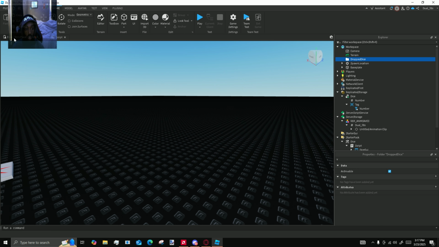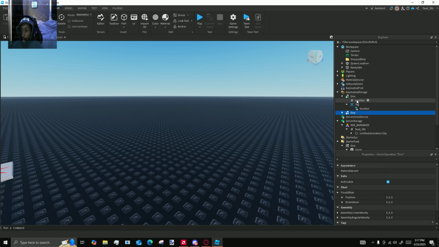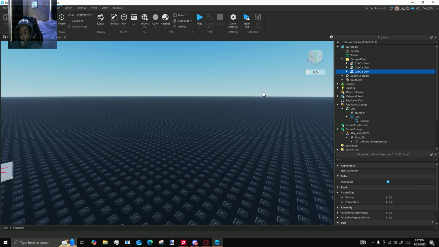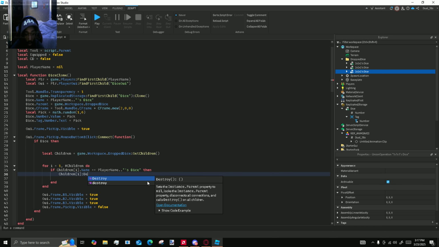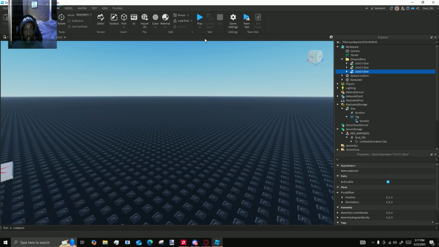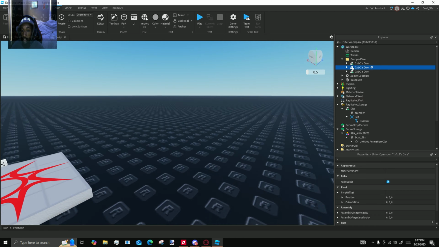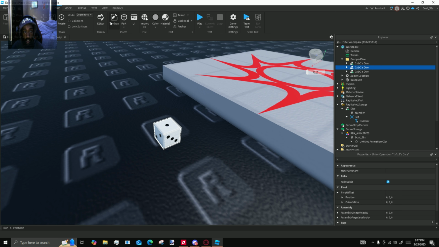So I'm gonna show you guys how that works. Pretend this is somebody else's dice. We'll name it just 1 by 1 by 1 dice. So say he has 3 dice, it's not going to delete his dice, it's only going to delete mine. So once we do this, we can do children destroy. So it's just going to destroy my dice and leave everybody else's dice. So here goes his dice. His dice are right here.